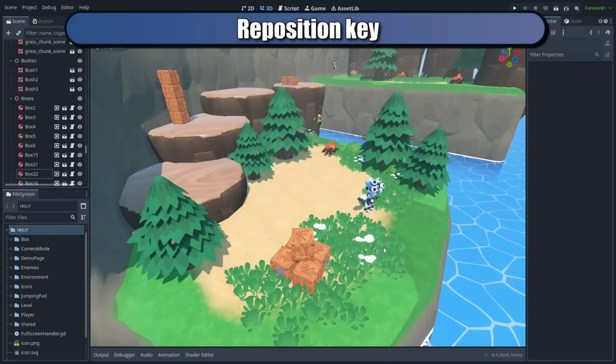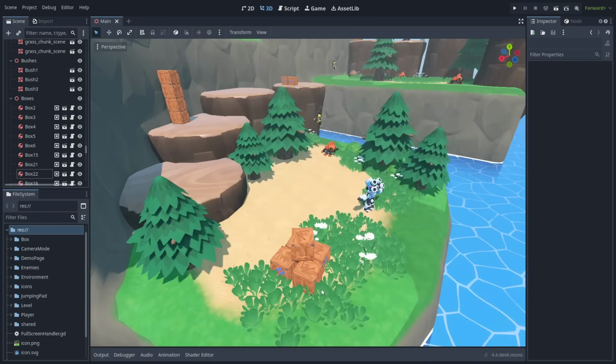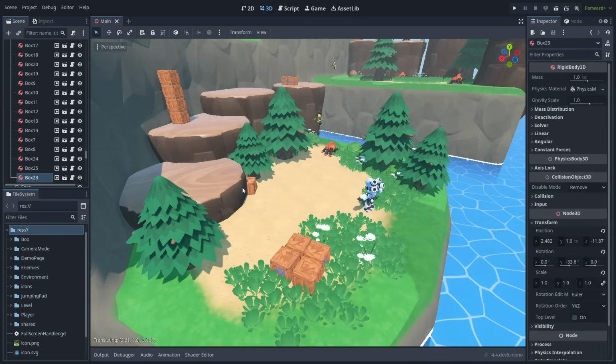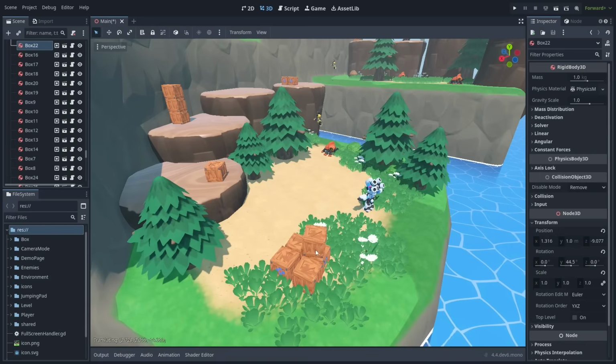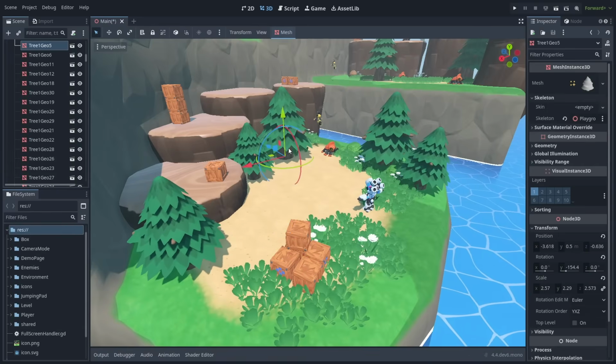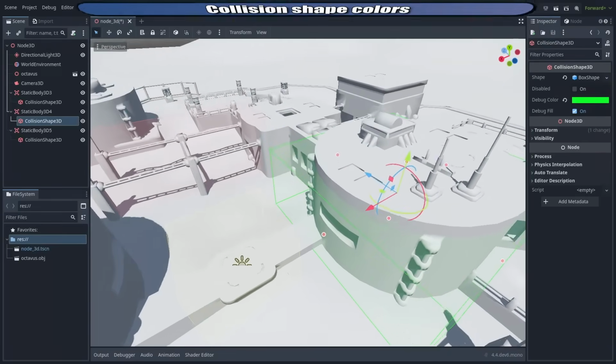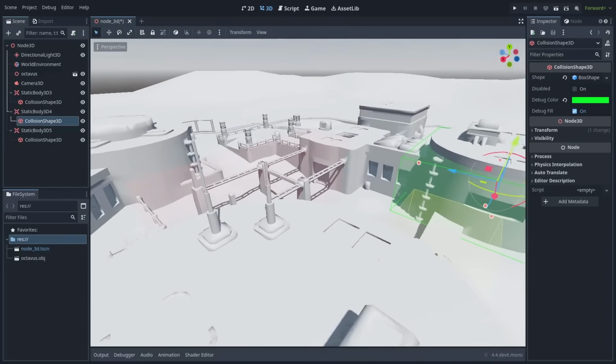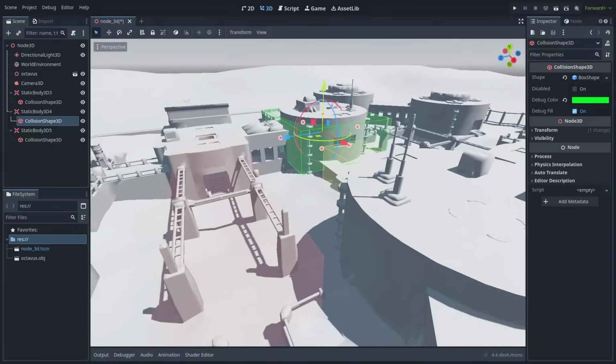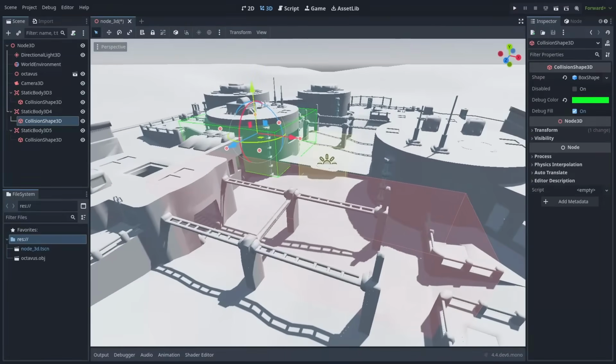You can now quickly move objects around with the reposition hotkey. Pressing the hotkey while the object is selected will move it where the mouse is, based on its shape. Now it is very easy to reposition your objects around the scene. Collision shapes can now have custom colors. You can now customize the collision color, which is very helpful for making zone triggers. And there is a lot more going on.